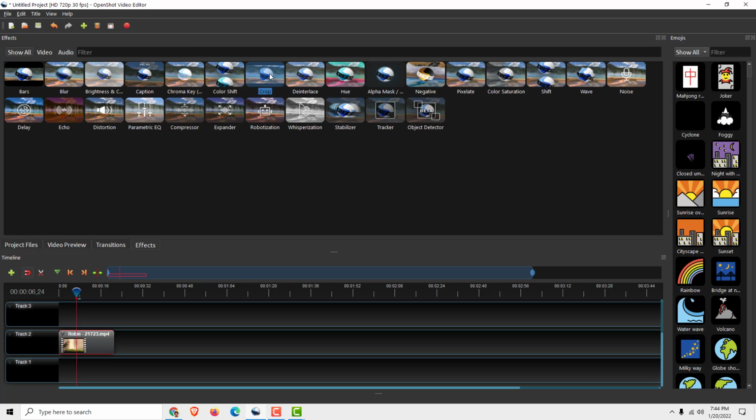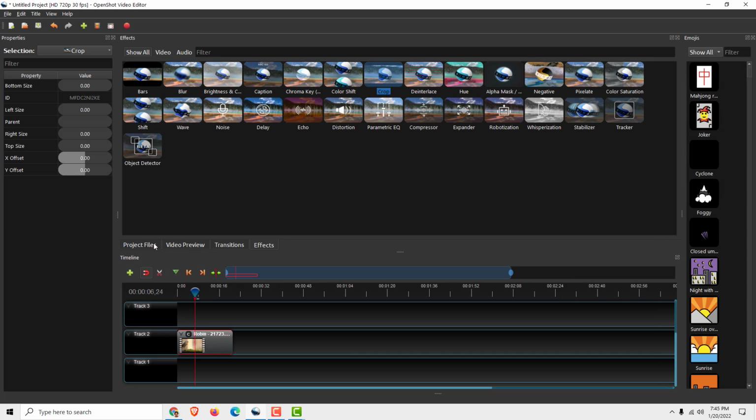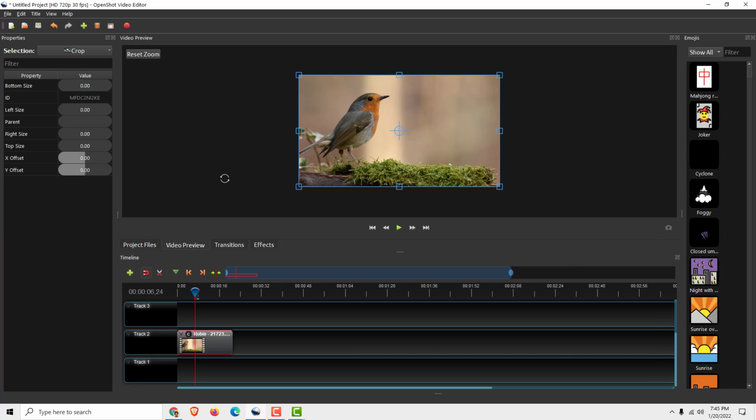Now just go and find the crop, drag and drop it on your timeline, on your video clip, sorry. Go to this C button, right click on it, properties. And now go to video preview back where you were to see what you are doing. And now crop from the bottom, for example.